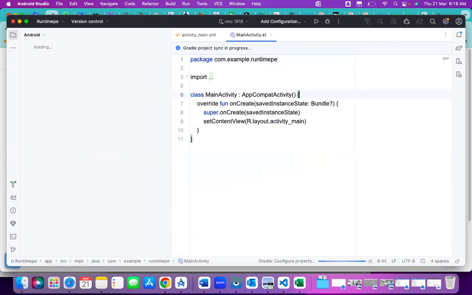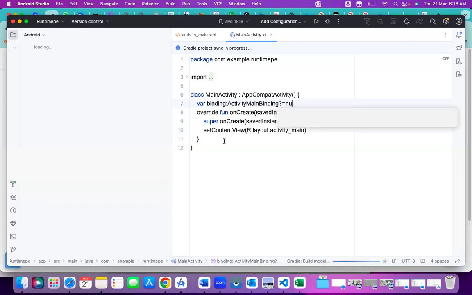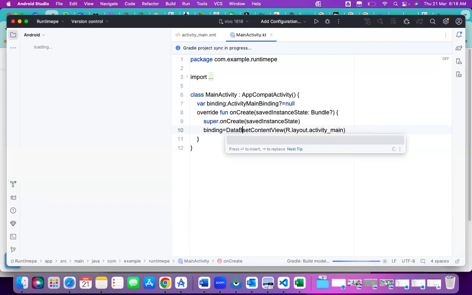So meanwhile, here we will write binding: activity main binding. We'll handle the nullify condition. Here binding equal to data binding util dot set content.